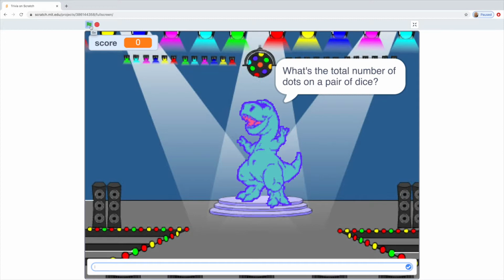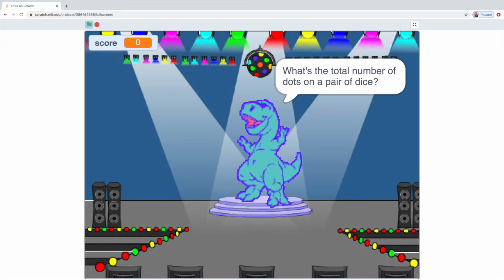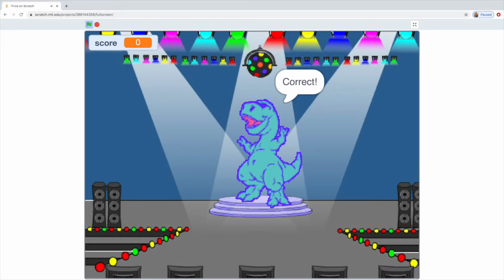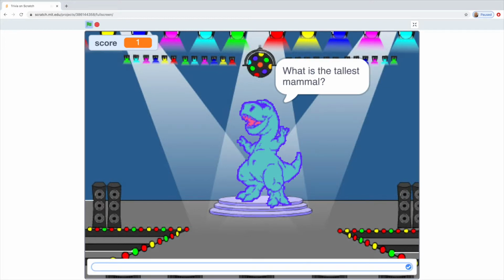Pretty much it will ask you a question and prompt you for the answer. So this one is, what's the total number of dots on a pair of dice? So that's 42. So I type that in, hit enter, and it'll tell me whether or not I'm correct or incorrect.